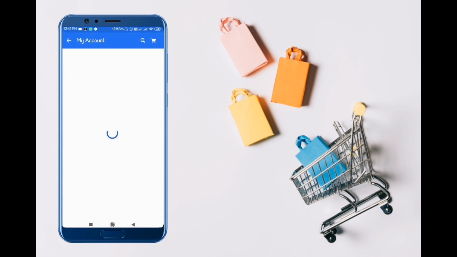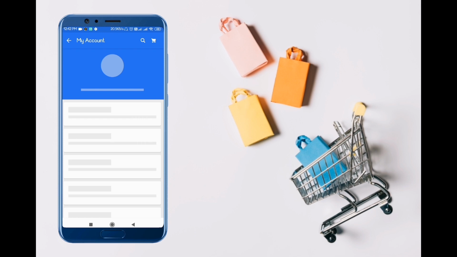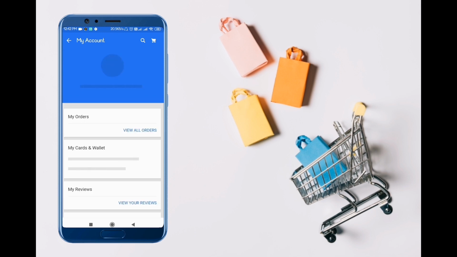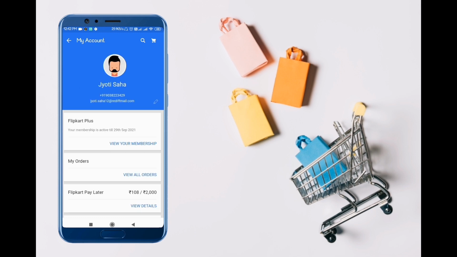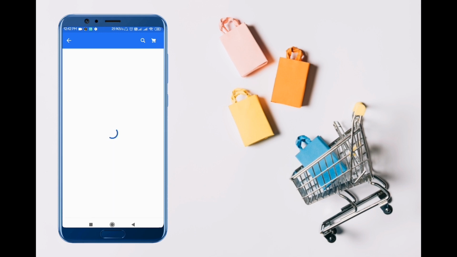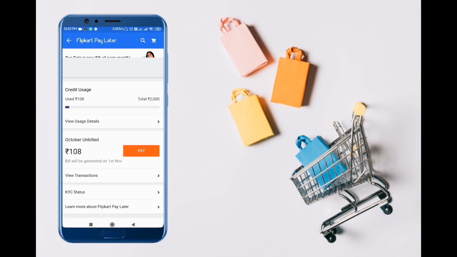So now I will pay the money for the product. So go to my account, then go to Flipkart Pay Later. Here is my bill, it is 108 rupees and I will pay this. So click on the pay button.